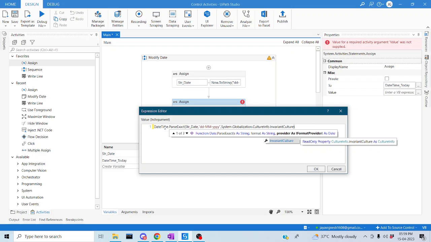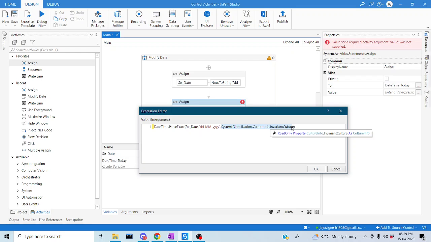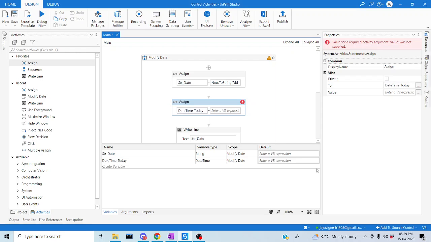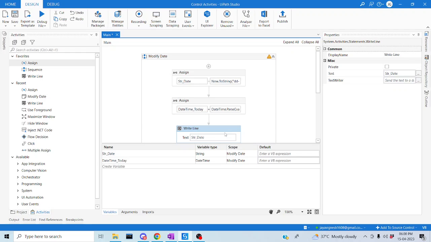So you can see I just called DateTime.ParseExact, and then I called my variable, and after that the pattern. Then the expression is System.Globalization.CultureInfo.InvariantCulture, which helps you convert the string into the date format. Okay, that's it. Just click on OK. Perfect. So now it will be converted into the date time. You can directly go ahead and use this modify date activity now.